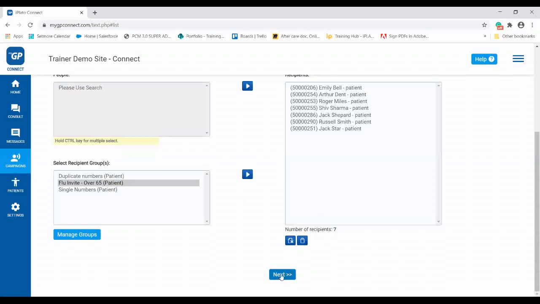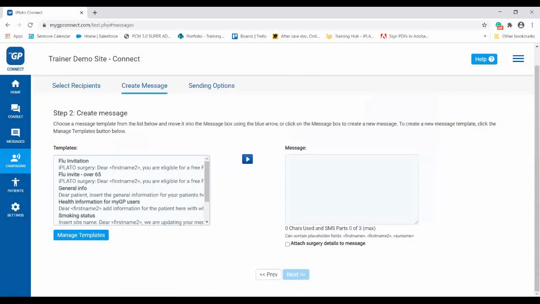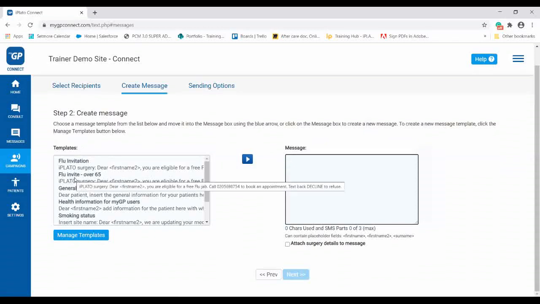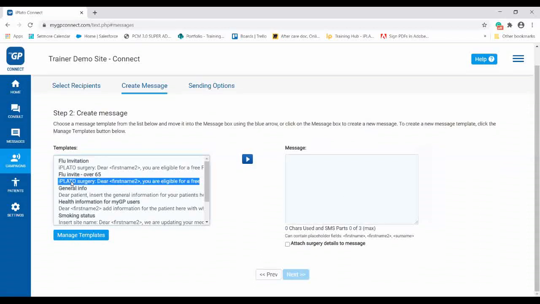Let's click on Next. We're going to move to the next stage, which is step 2, Create Message. Again, we need our message on the right-hand side here, so we can free type if we need to, but we've done the hard work. We've got an invitation, and because I've named the subject nice and clearly, I know exactly which one I want to use because it was my over 65s group, so I'm going to use my over 65s invite. Now, the bold header is the subject, so I need to click the text below. I'm going to click the arrow, and that's moved across to the right-hand side.